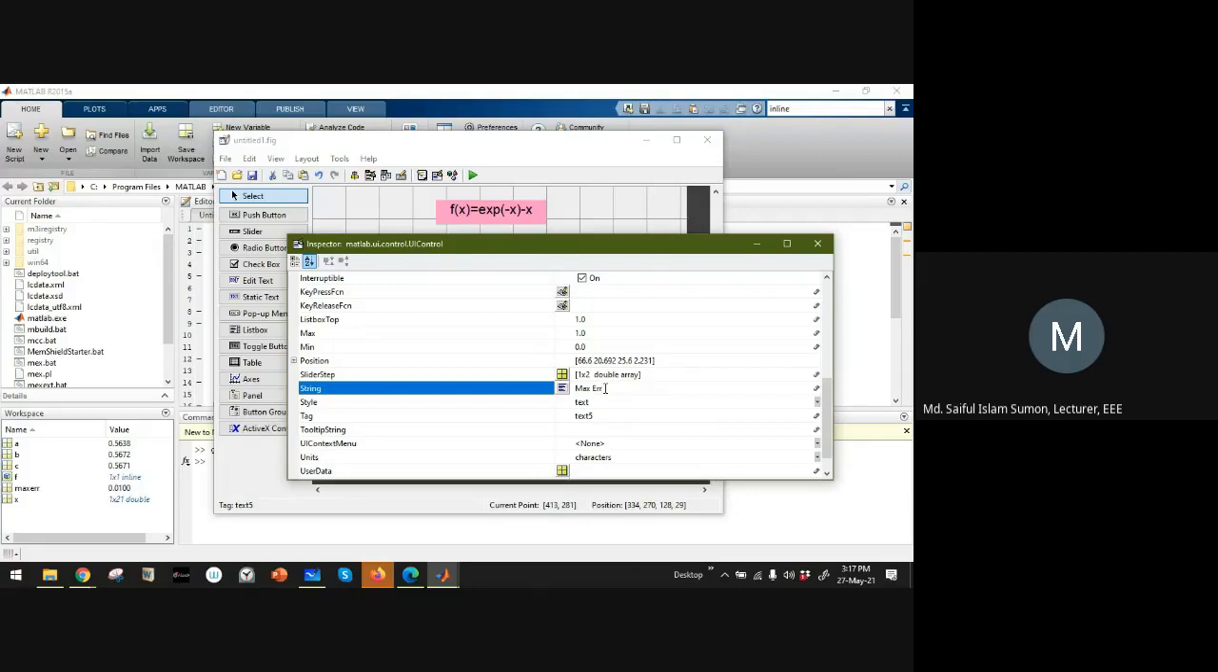Maximum error. So click enter, you can see.